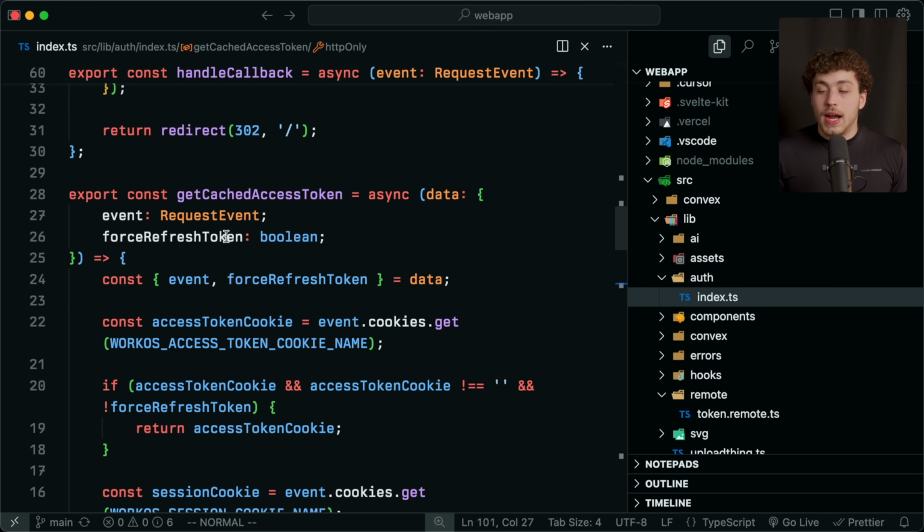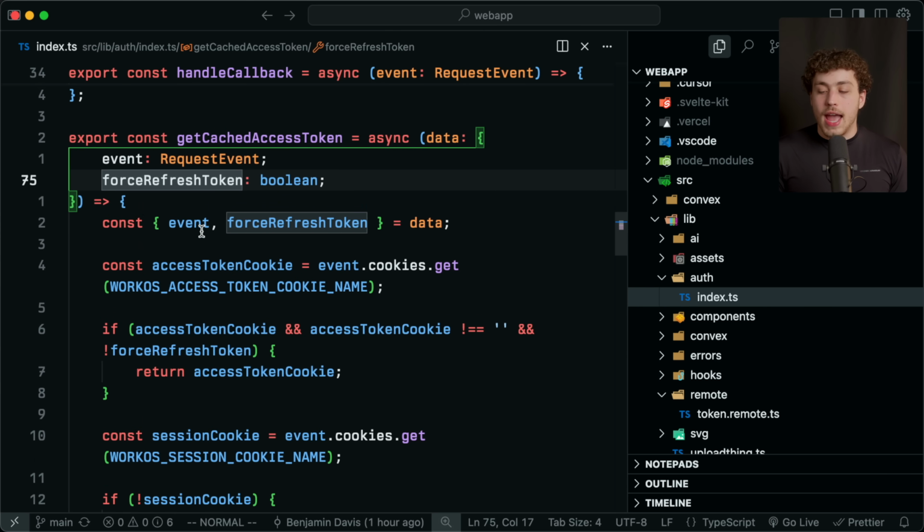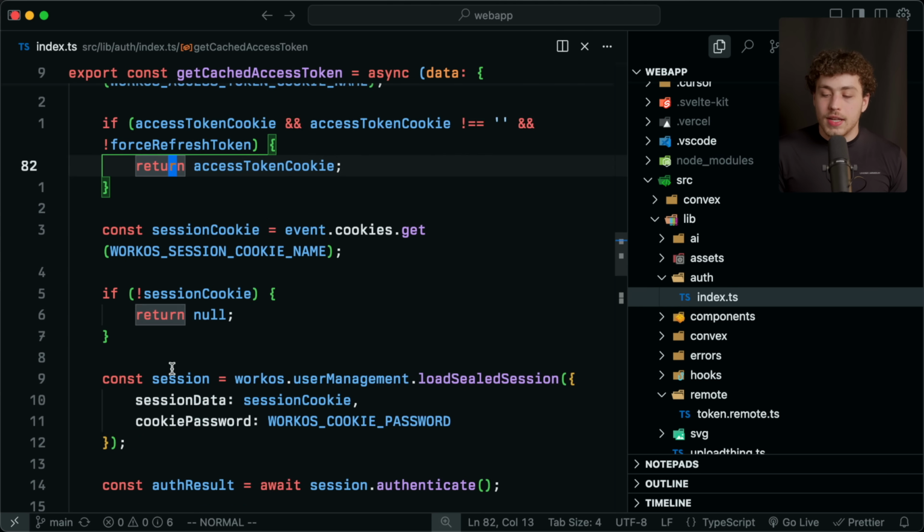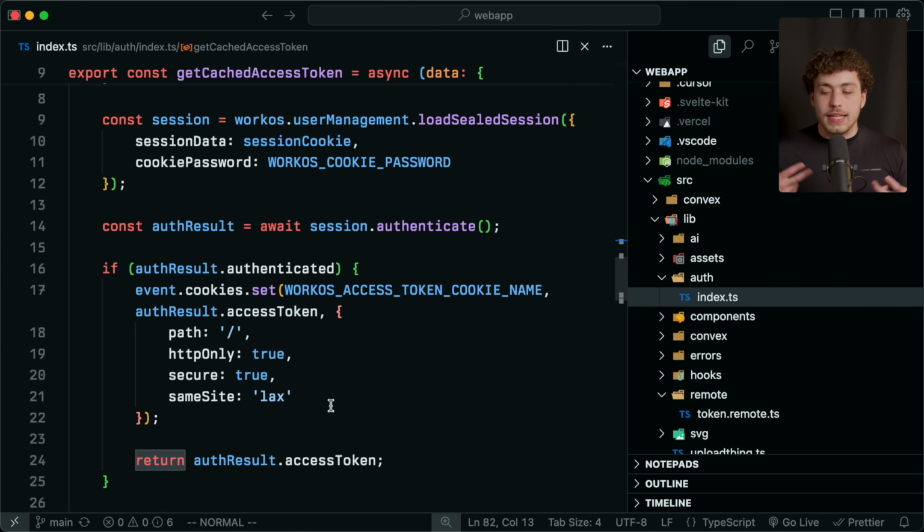Convex will tell me when it's expired with this force refresh token boolean. If it is cached, I just return it. And if I have to go through and get a new one, I need to set it, which I can do down here with event.cookies.set, and it all just works like a normal server endpoint. It's really clean and easy to work with.